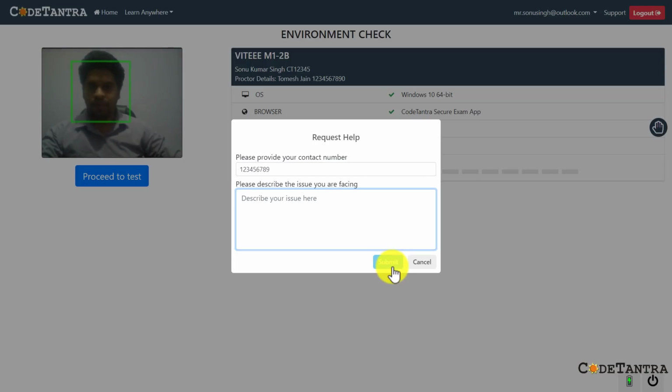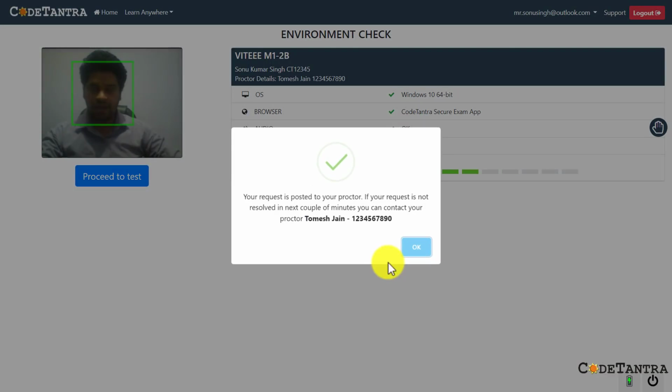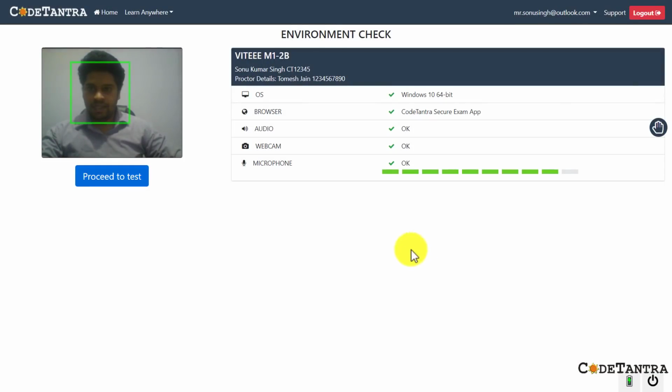One thing that you have to note here is that if you are appearing for AI proctored mock test, then the SOS button will not work because there is no proctor sitting behind the system to help you out. In the real exam, the proctor will be there, so this SOS button will help just in case you are not able to start the exam and you want to contact your proctor. So you can type your message here, whatever you want to type, and then you can submit. Once you click on submit, it will be sent to the proctor. In this case, Tomesh Jan is the proctor, so he has received my message. Now I'm going to click on proceed test.